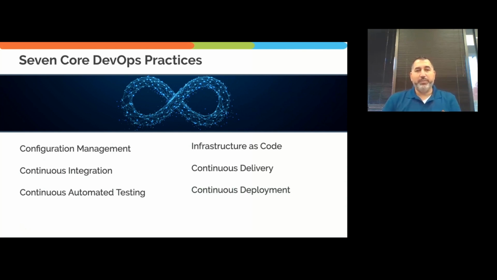And continuous deployment is similar to delivery. I need to be able to deploy to my target environments on a continuous basis. So as I get my code delivered, I need to be able to deploy to the various environments that I'm storing in my infrastructure as code.